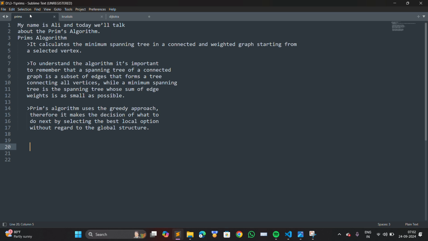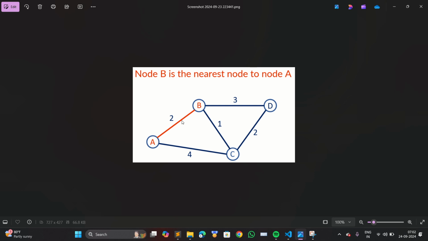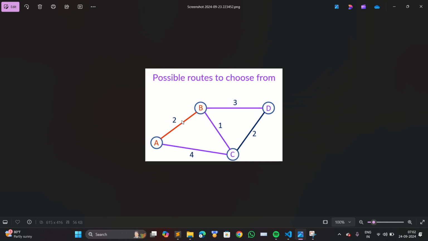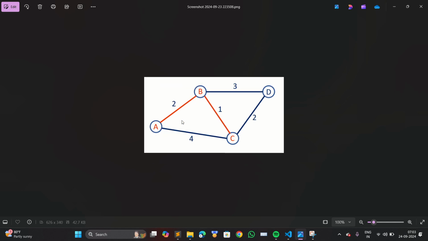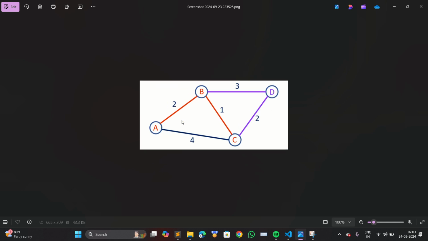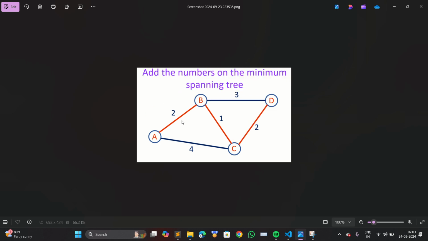Prim's algorithm uses the greedy approach, therefore it decides what to do next by selecting the best local option without regard to the global structure. For an example, we have a node B, and from that node the possible routes to choose from are C and D, but we need to choose the nearest one. So we consider B to C, and D to B, but we select the nearest option. Thus this gives Prim's algorithm.